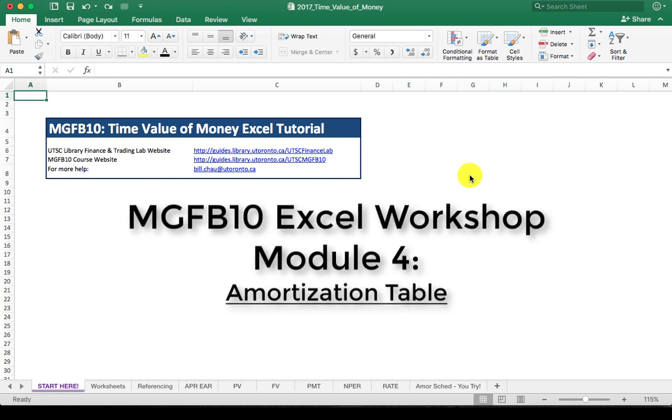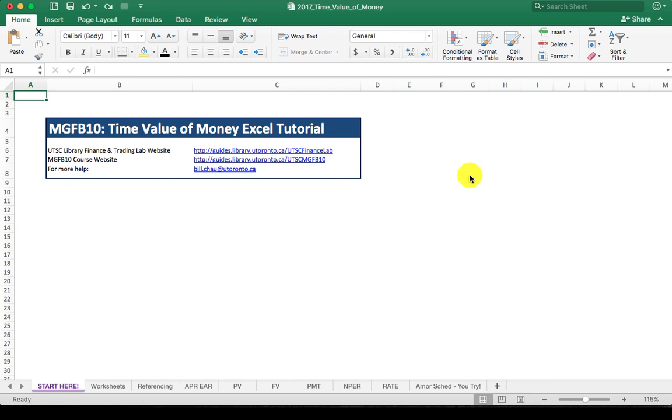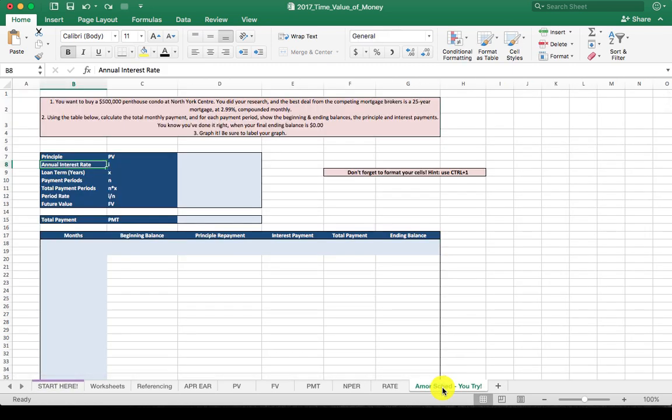Amortization Table. In this module, I'll show you how to construct a simple amortization table in Excel. So let's open the Excel workbook, time value of money, select the last tab, Amortization Schedule.